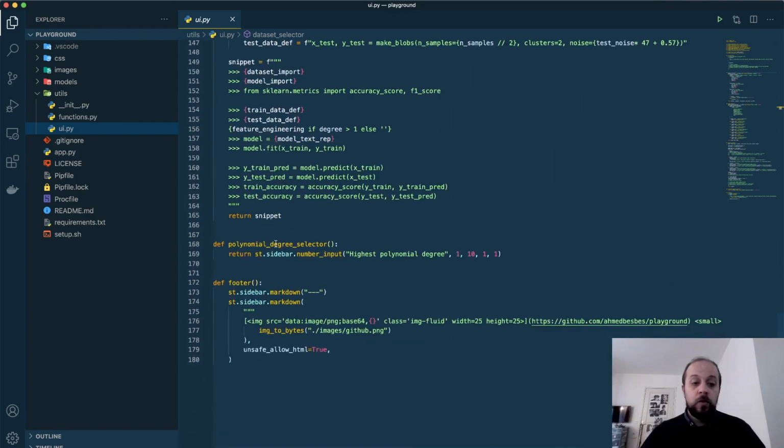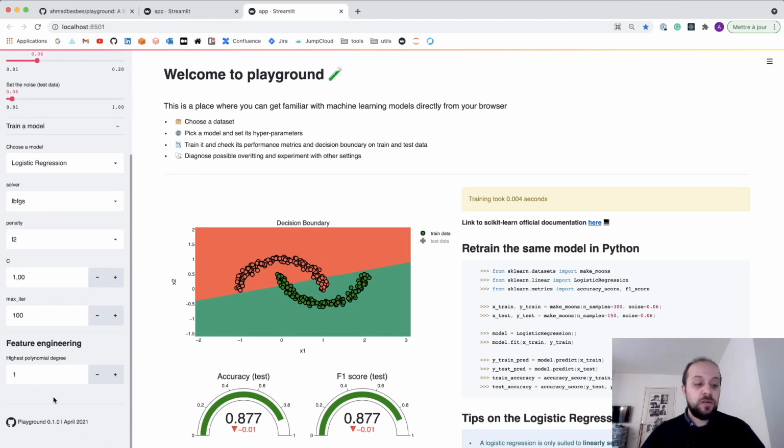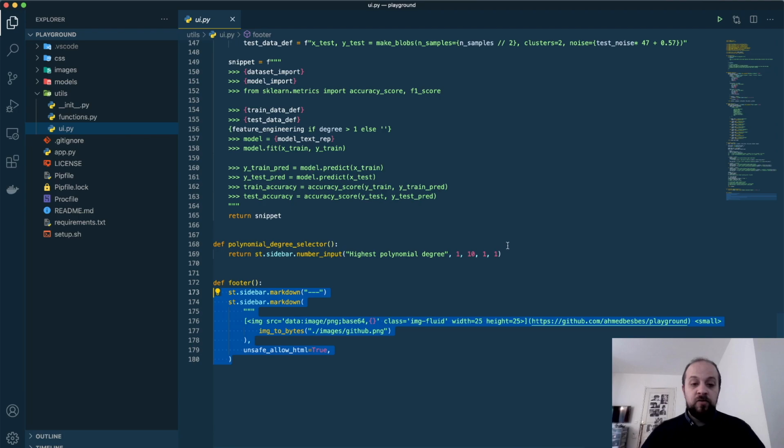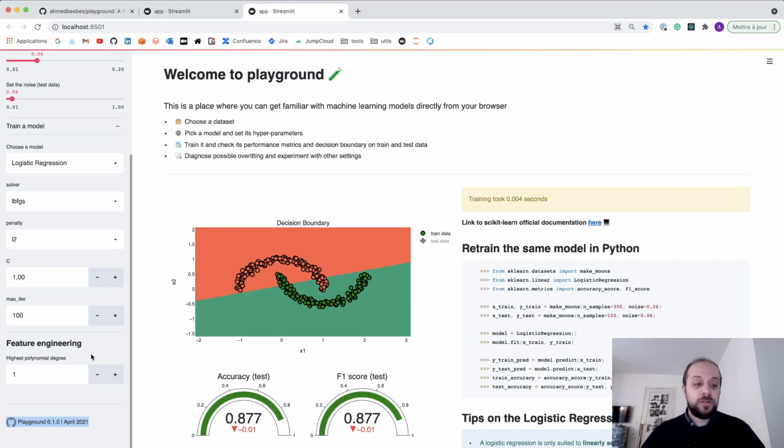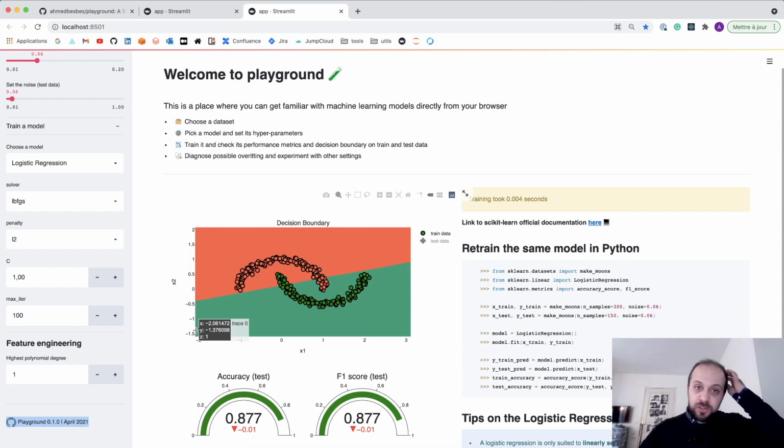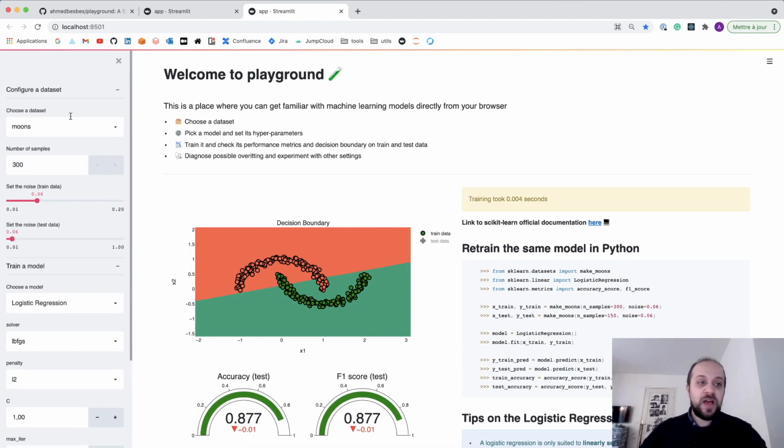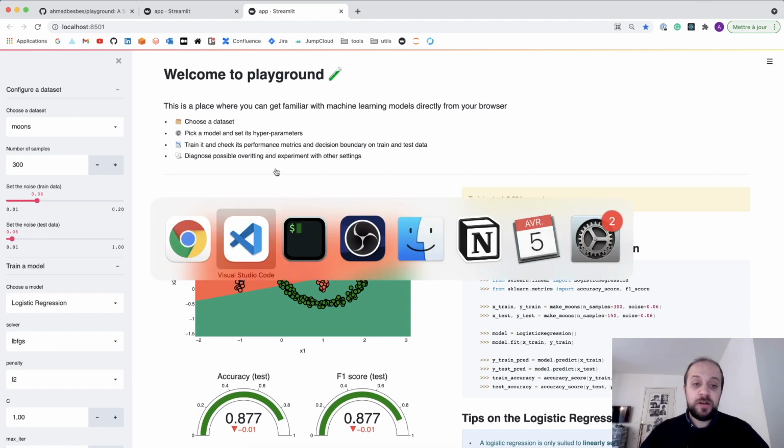All right, so we have also the footer that displays this part, and we will have the polynomial degree selector here. So if you want to break this application into two big parts, we will have the sidebar here and the body part here, and that's how I structured my main file.